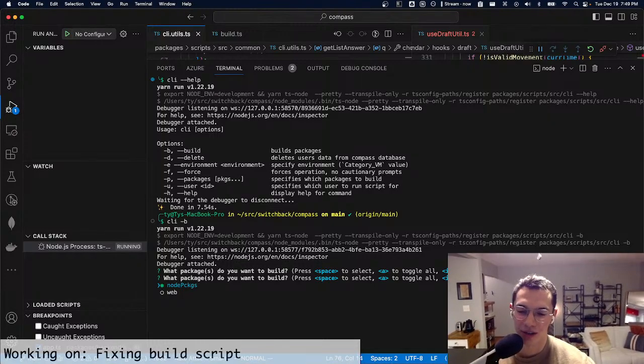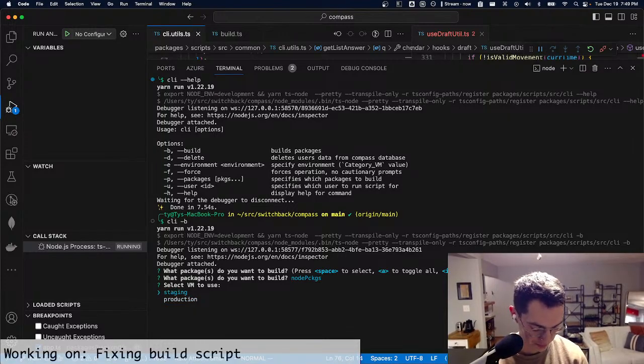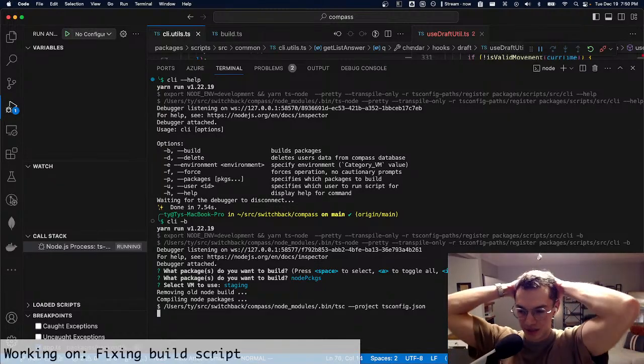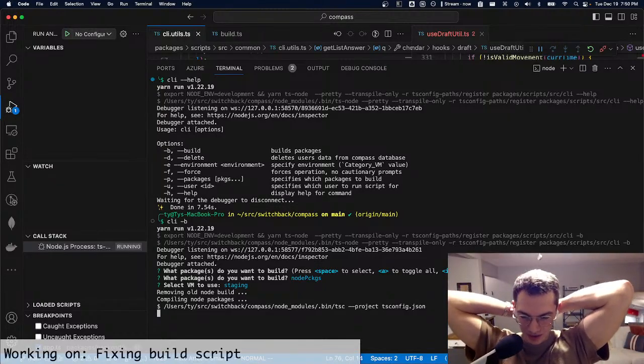So let's say, okay, I want to do the node packages. I hit space. Now I'm hitting enter. Now it's like, what environment do you want to do? I'll do staging, because it has to hard code some stuff once it knows that for the build files and environment variables. So now it's going from TypeScript to JavaScript.